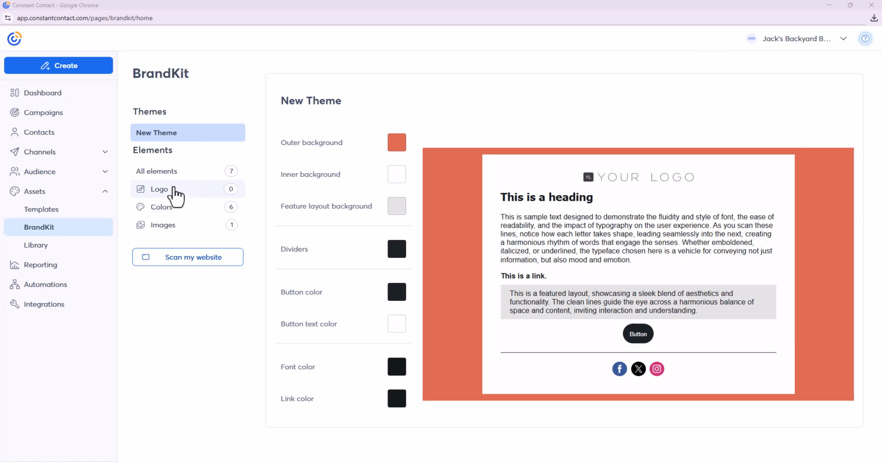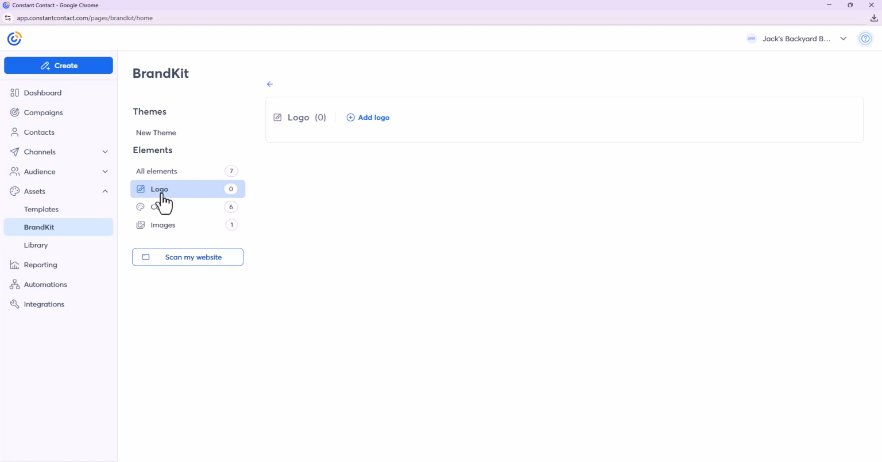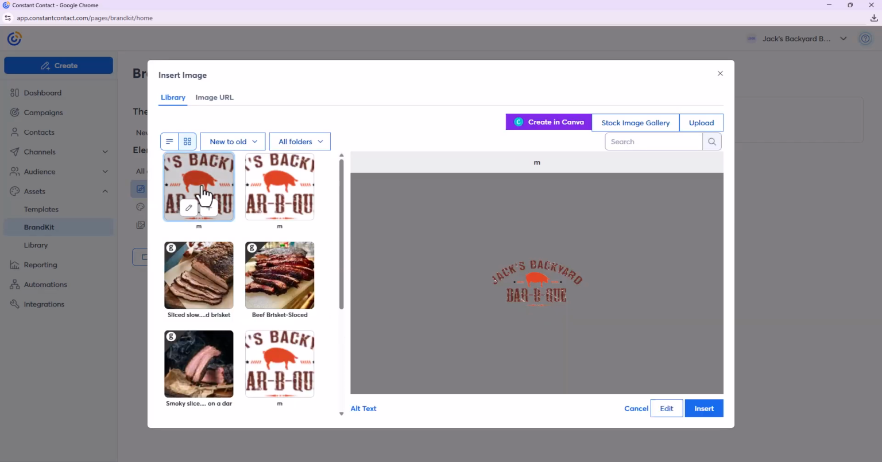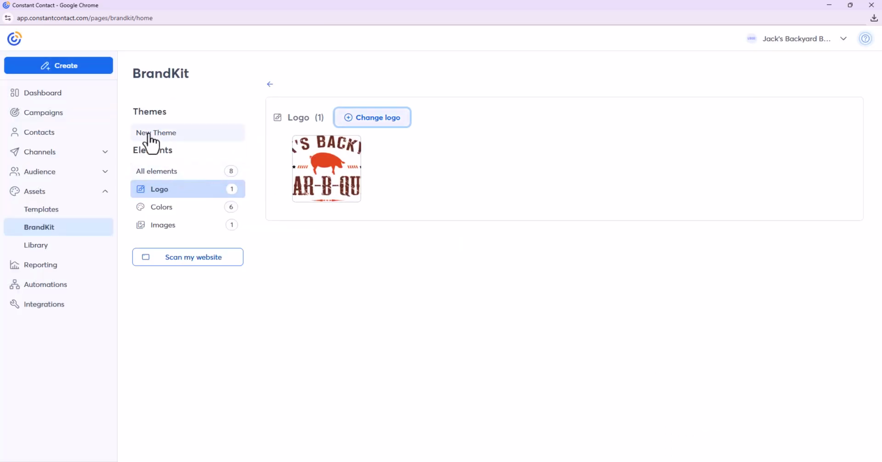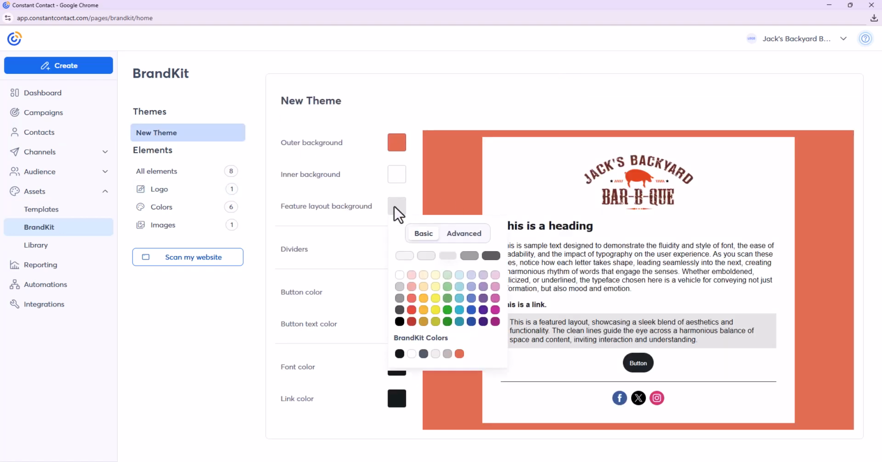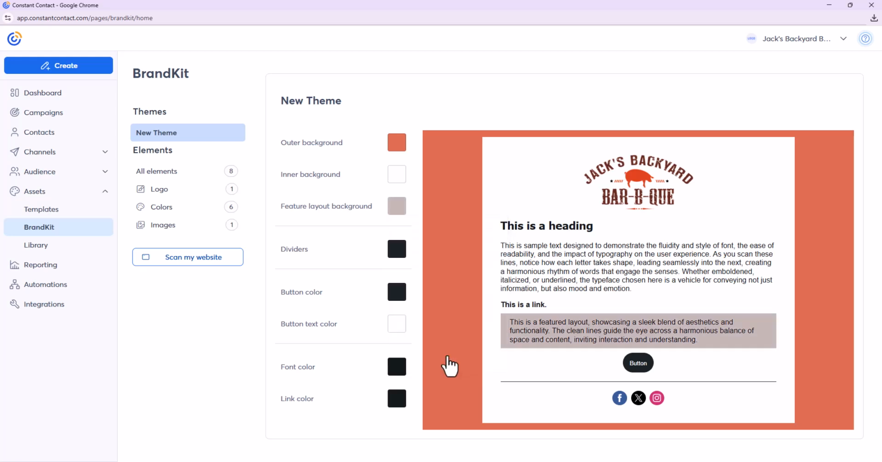I do need to save my logo here. So I'm going to click on where it says logo, click add logo, and it is in my account. It did upload, so I just need to insert that. Come back to my new theme. Now that's in there. And then anything else I want to tweak, maybe this feature layout background.